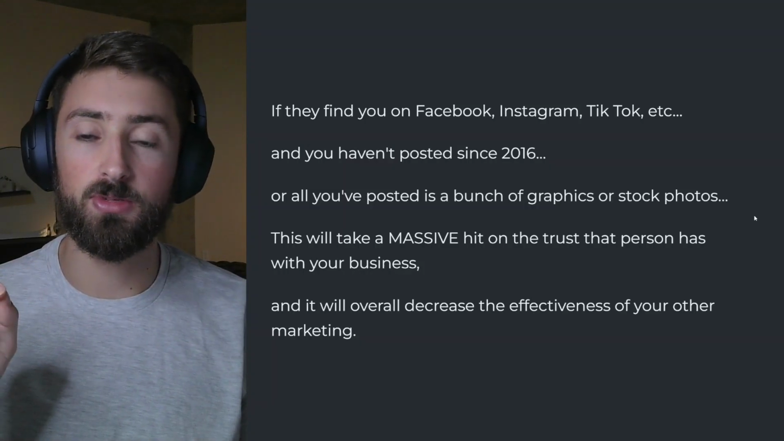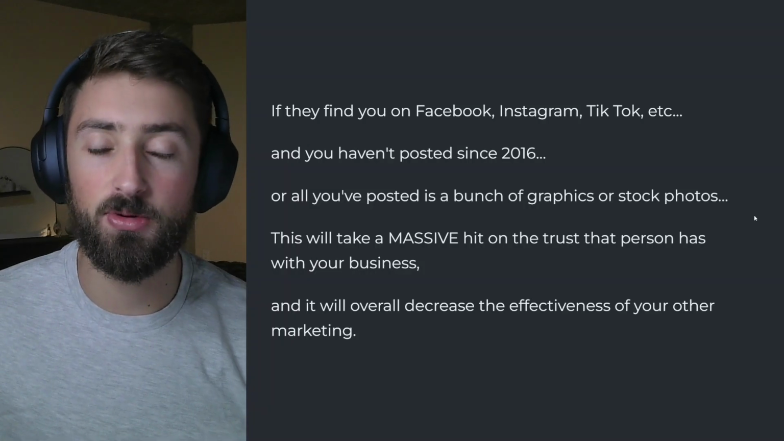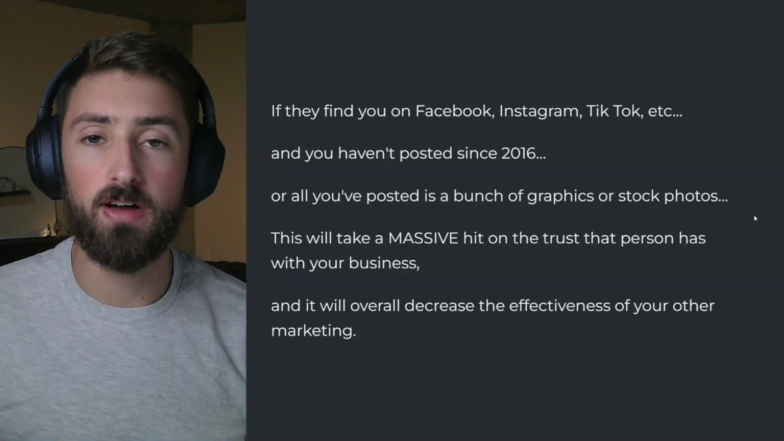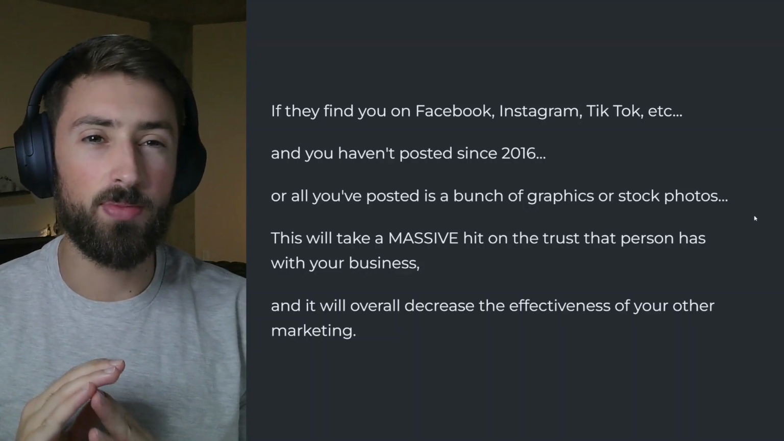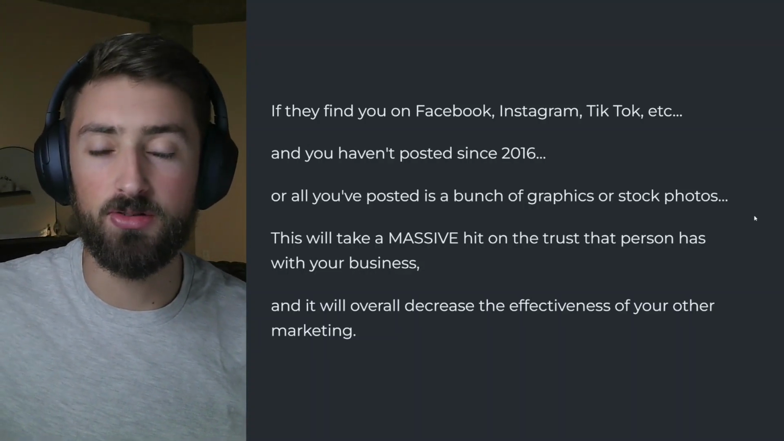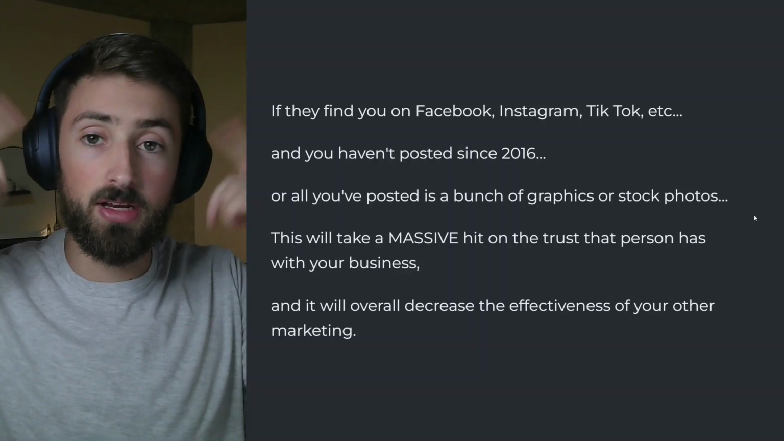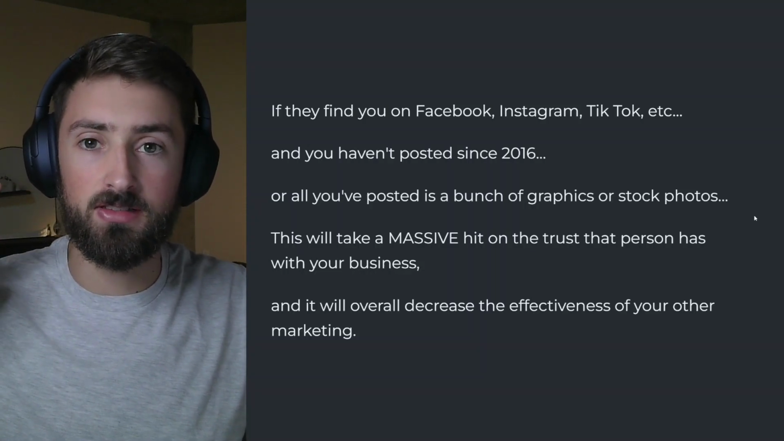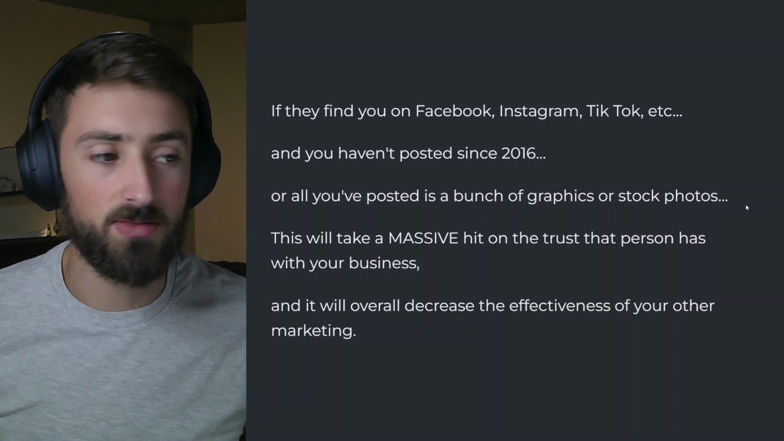So if we think about the customer's journey, if someone sees one of your ads on Facebook, then they click onto your Facebook profile or onto your Instagram profile, and your posts are really sketchy, or you haven't posted in a long time, people are immediately going to think, oh, this business is a scam or something. Like, I don't want to do business with these people.